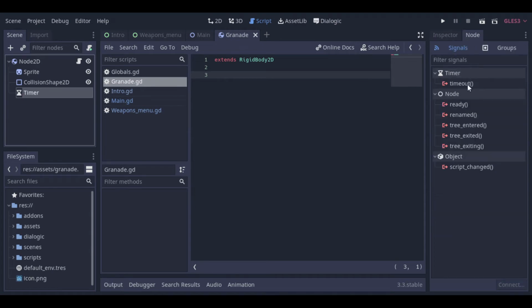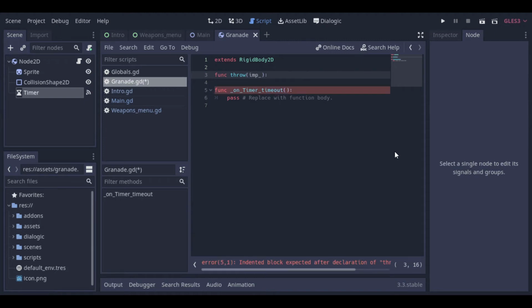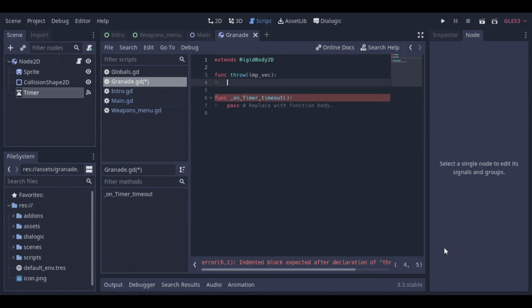First, we can add a function that will be called when the timer's time is out. We can code it later. Let's create a function to throw the grenade. We can name it throw. Let's put a parameter to pass the strength we will use to throw the grenade. In this example, I will just use a fixed value.